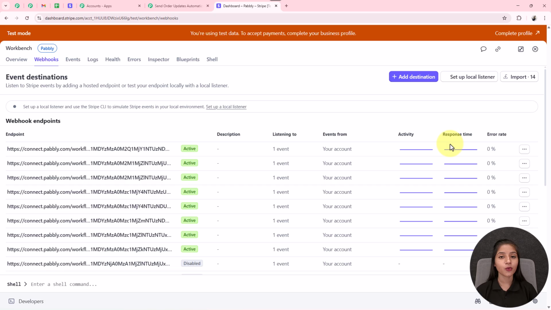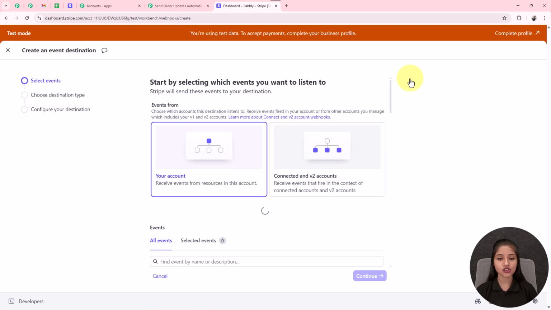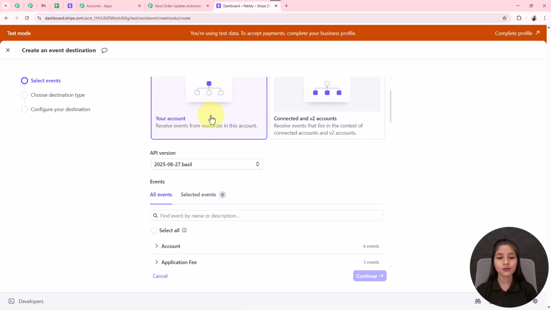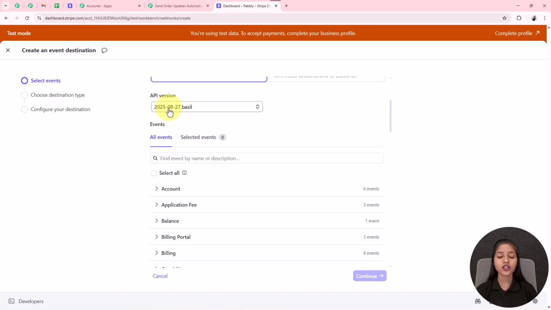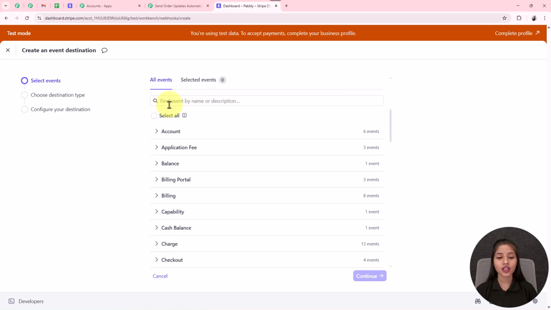Here you can see it will provide you one interface. So for adding your webhook, you have to click on this plus add destination button. Here it will ask you to select the events from, providing you two options. Here I am selecting this with your account. After that, you have to select the API version. When I click on it, it will provide me multiple types of API versions that I am going to select as latest version. After that, you have to select the event from here.